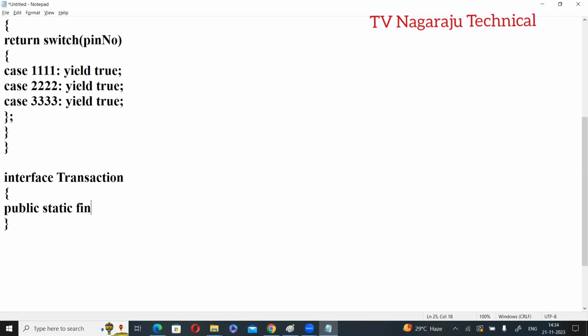static final. So the variables in the interface are static and final. Whether it is a normal primitive data type variable, or a non-primitive data type variable, that is, whether it is a variable which holds a value or a variable which holds a reference, those are final.